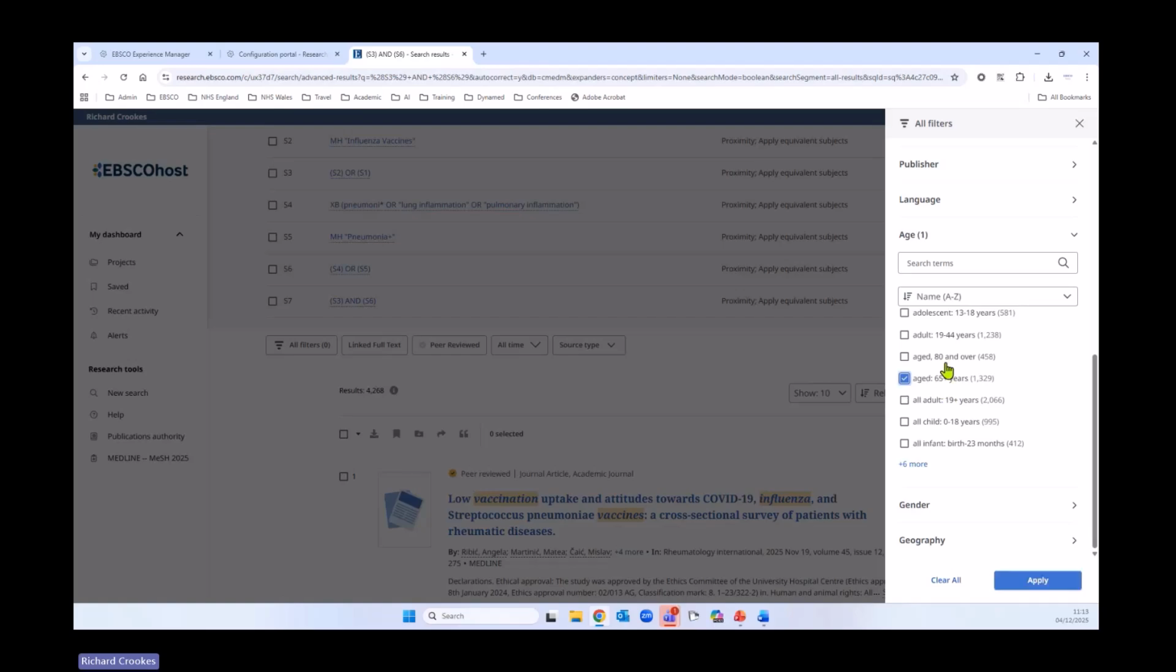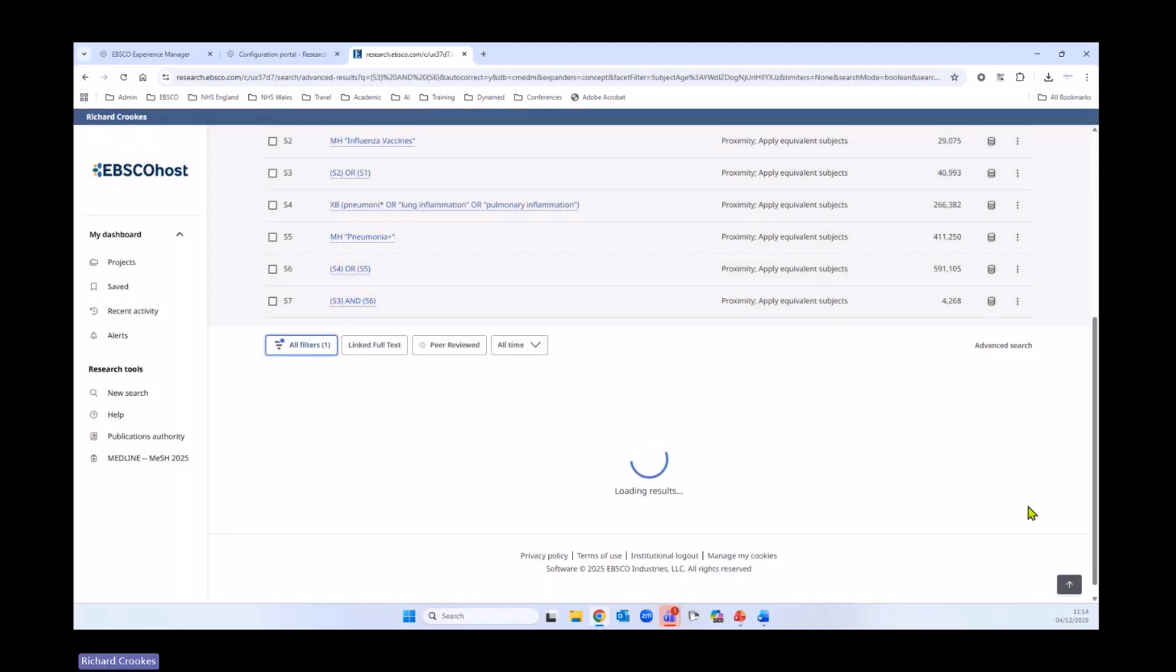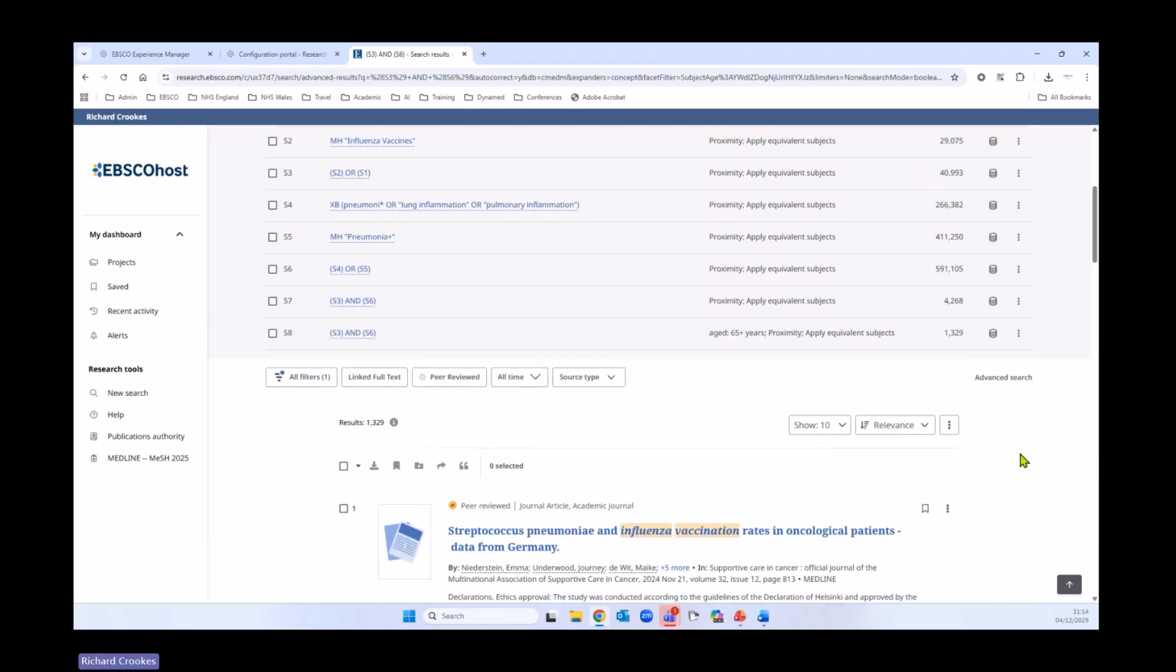There's 65 plus, and there's also age 18 over. I guess these might actually include those who are 18 over, so you could be more specific than that. This is anyone over 65. This one, anyone aged 18 over. And you can see the references there to the hits for those filters as well. So if I apply this now to this set of results, yes, you can see we've got 1,300.